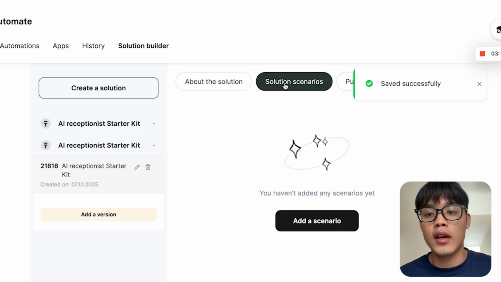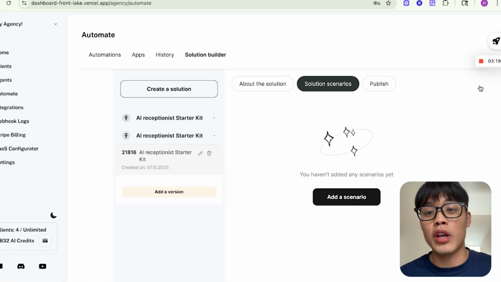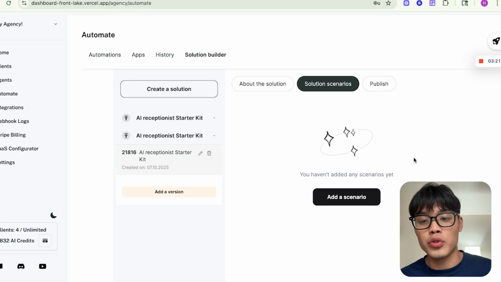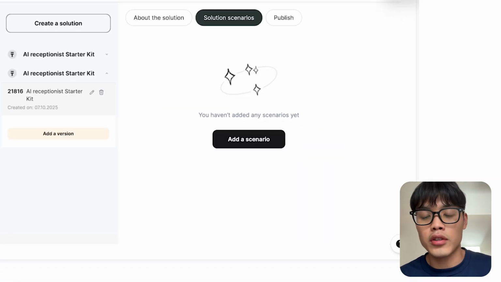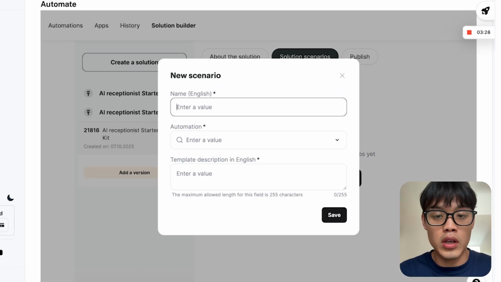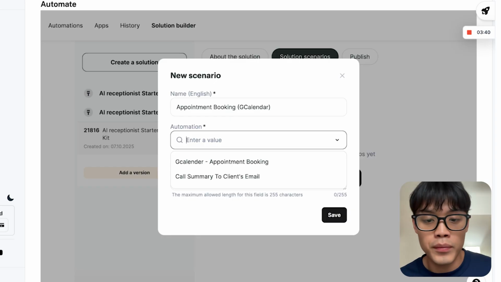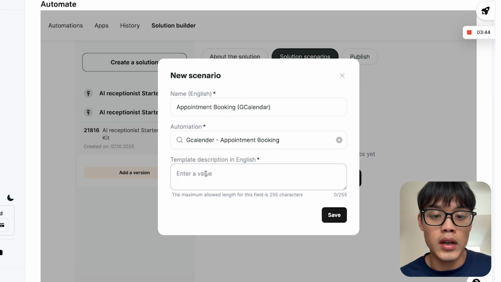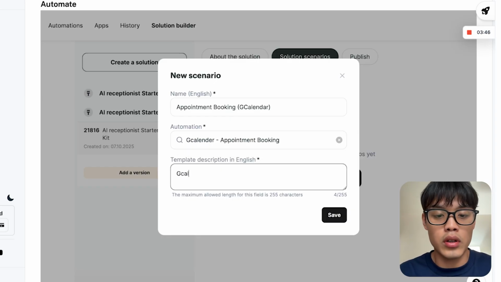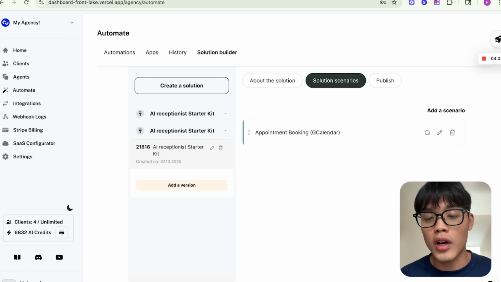Next up, you can go to solution scenarios. This is where you actually assign scenarios under the solution. If you click on add a scenario, you can give a name of the workflow template. Let's say appointment booking tool, booking Google Calendar, select an automation. In this case, I'll select this and I'll give a description, Google Calendar appointment booking tool, and save. We just assigned our first scenario to this solution.